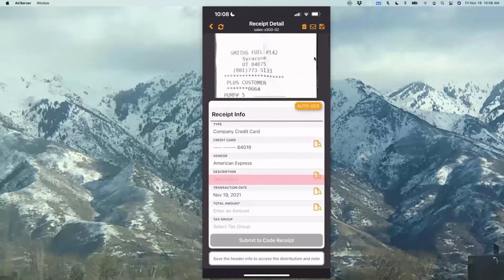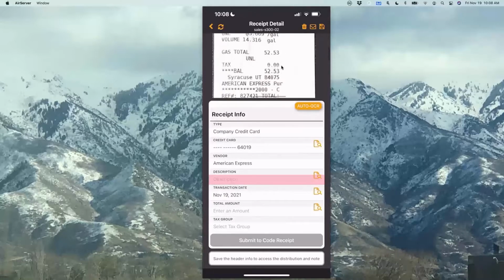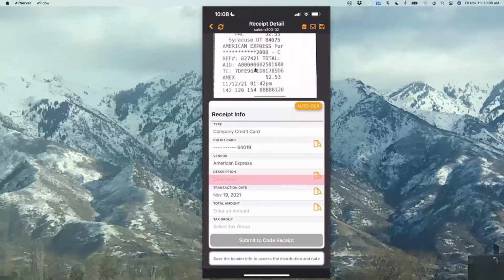Now I'm going to zoom in here just so you can get an idea of this particular receipt. So this is a fuel receipt from a local fuel center here in Utah. My total is $52.53. It was on my American Express there. And then you can see that was on November 12th.